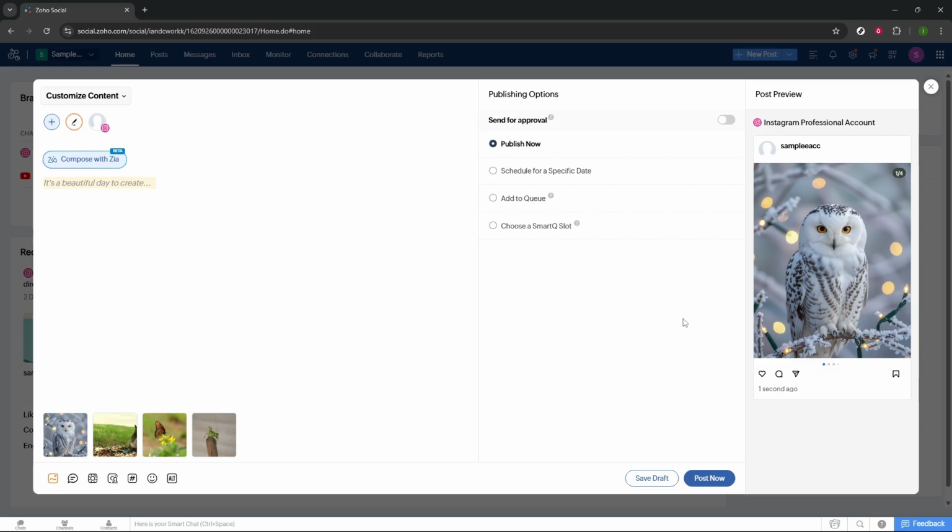After selecting your images, click Attach to add them to the post. You should see the thumbnails appear, confirming they're attached. Take a moment to preview the sequence and make sure the visual story flows logically from the first image to the last. Next, type your caption.